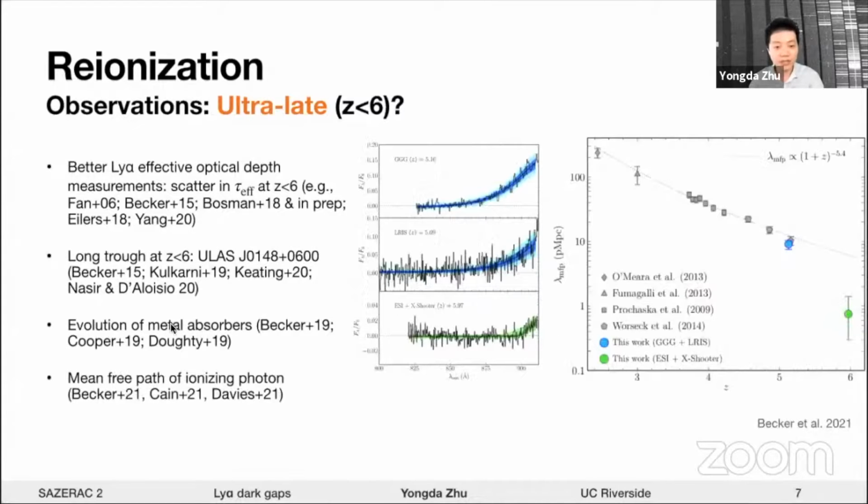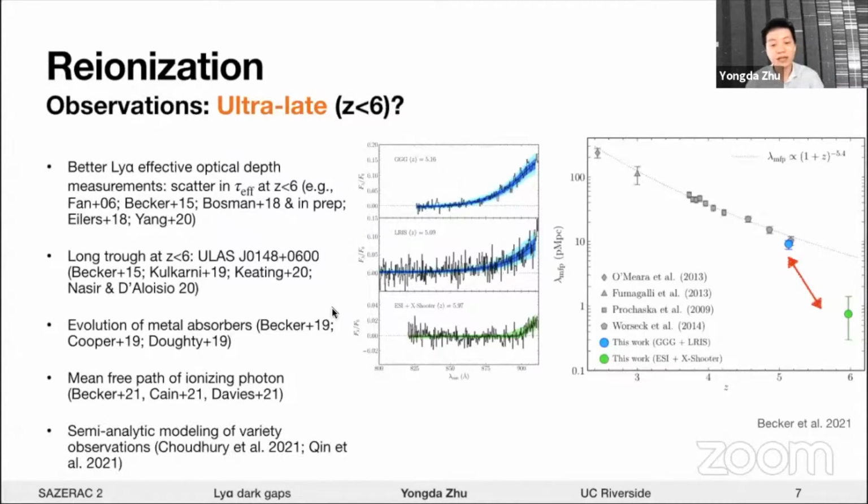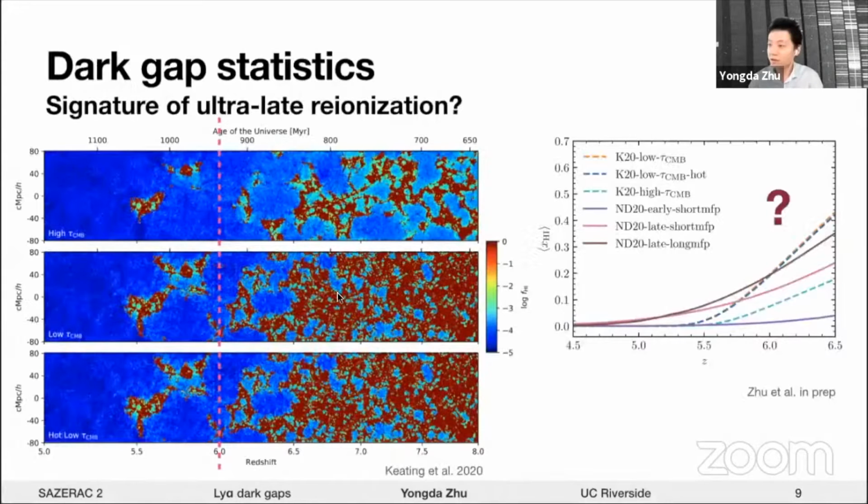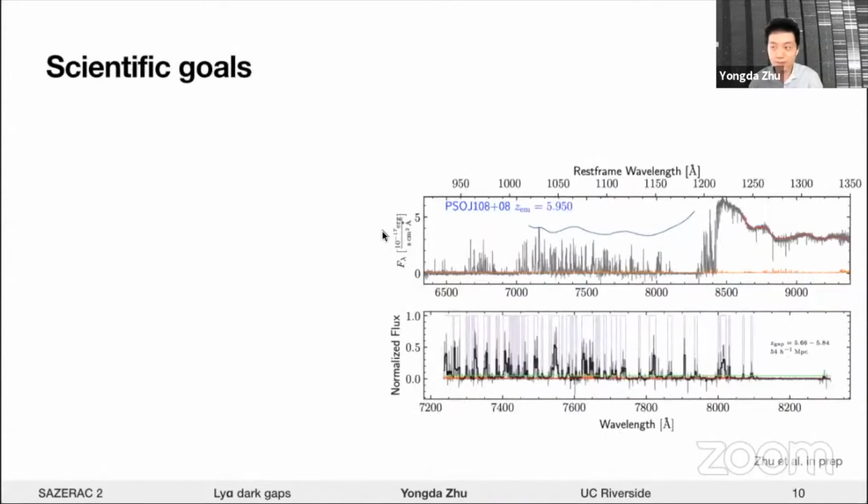And most importantly, as Chris just mentioned in his talk, the recent measurements on the mean-free path of ionizing photons also favor a late reionization. In addition, semi-analytic modeling of a variety of observations also prefers a late reionization. Therefore, we are interested in whether reionization continued much below redshift 6, and how this can be distinguished from different models based on the Lyman-alpha forest.